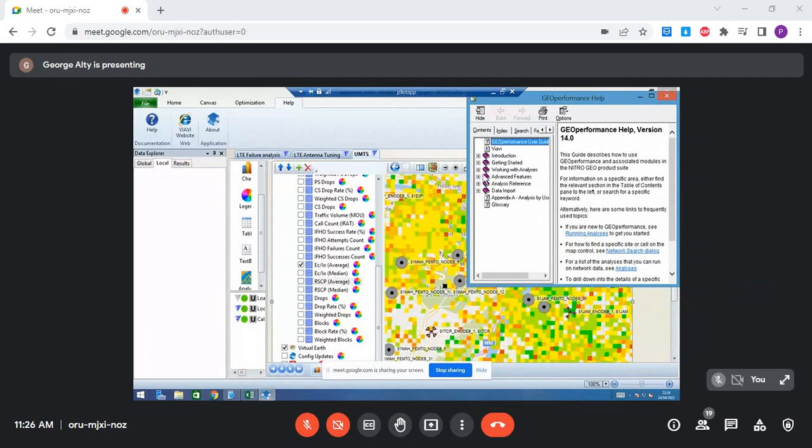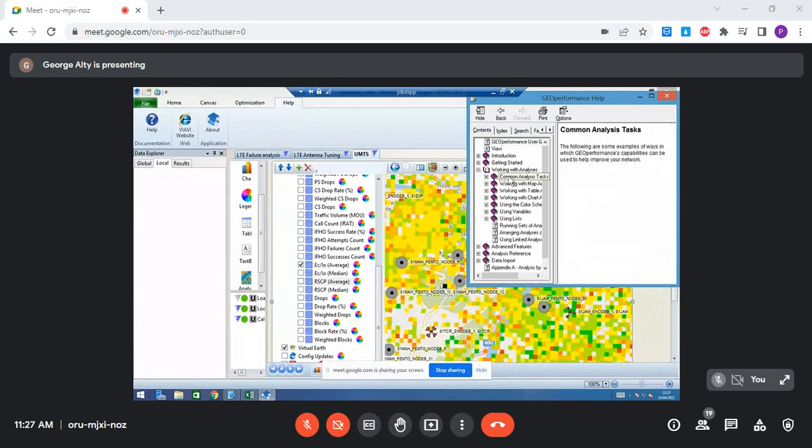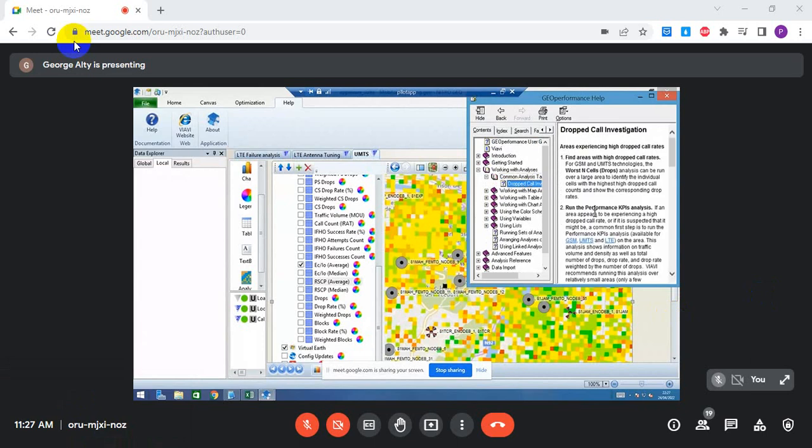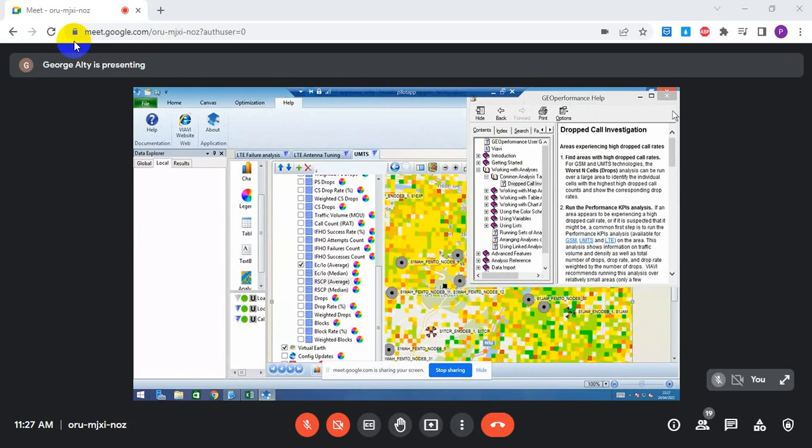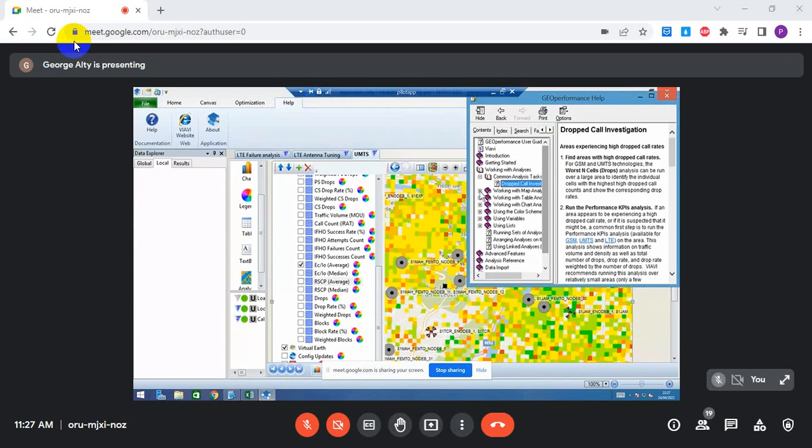So let's have a look at working with analysis, common analysis tab. So there you go. This can give you some guides as to how to do this. In this particular talk, we're talking about drop call investigation. So this can give you a 1 to n steps to help you with your investigation. No, there's far more than that. I mean, that's just a common analysis. We've got working with map analysis. So common.